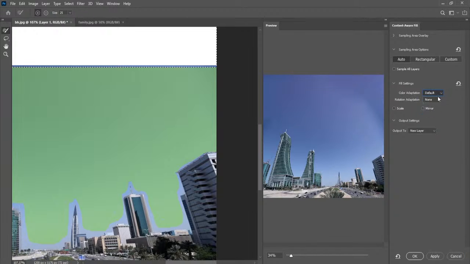And if I choose none, you can see that there are a lot of different changes here. No color variation. That's why I'll keep it default.